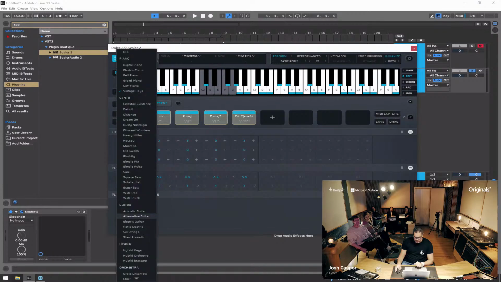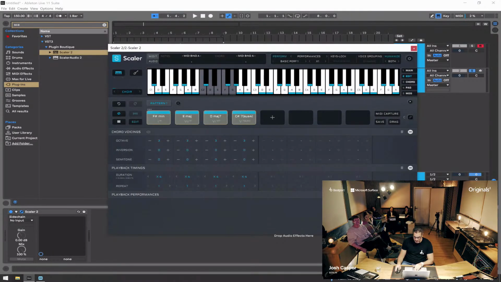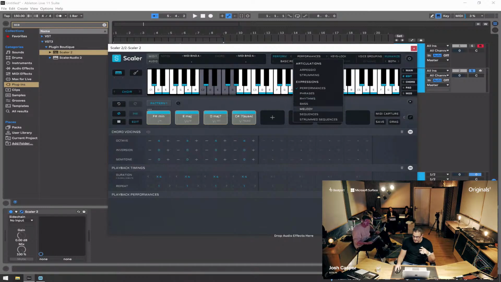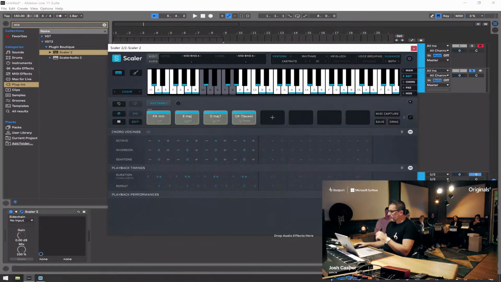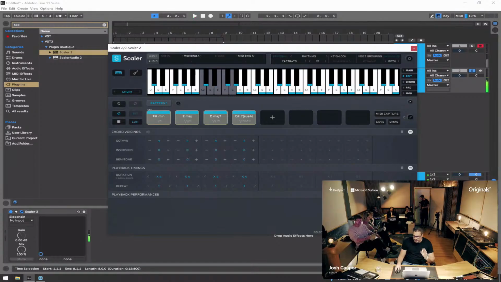So I'm actually going to come back into choir, boost it up, and we've got articulations like arpeggios and strumming for guitars. There's a great guitar engine inside of Scalar 2. We also have performances, phrases, rhythms, bass lines, melodies, sequences, and strumming again for the guitars. I'm going to come into rhythms, and let's just see what we got here. So that's happening a little bit too fast for me, so I can actually just take my playback, drop it down.